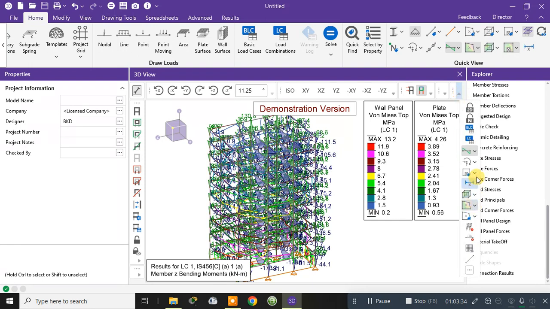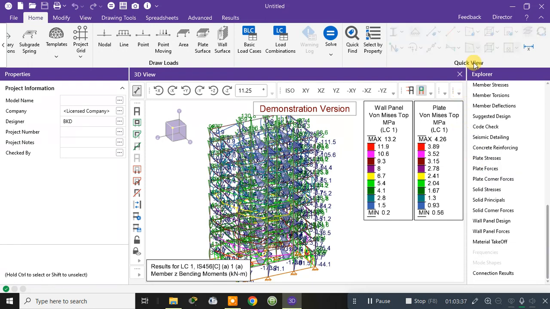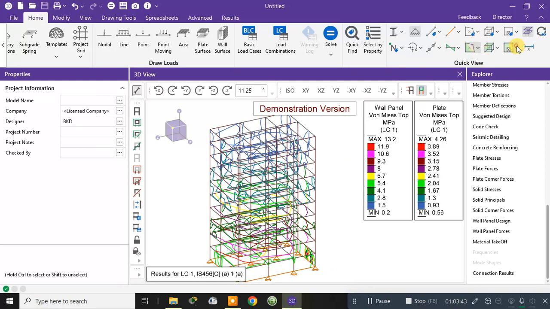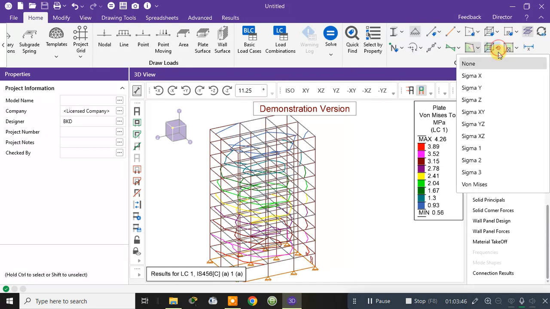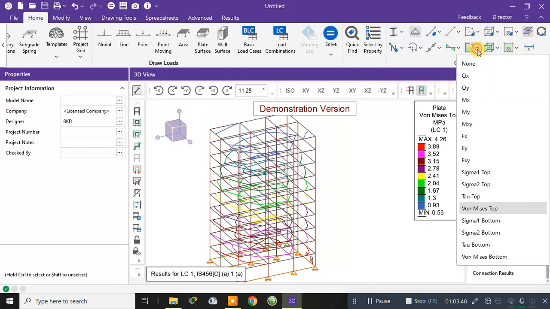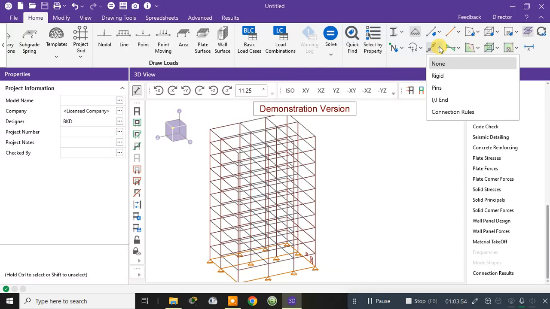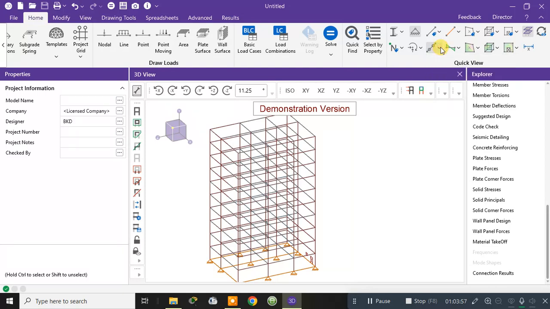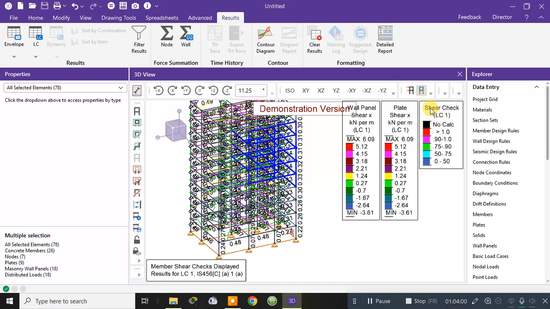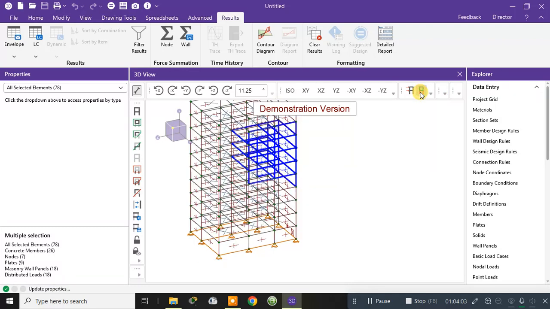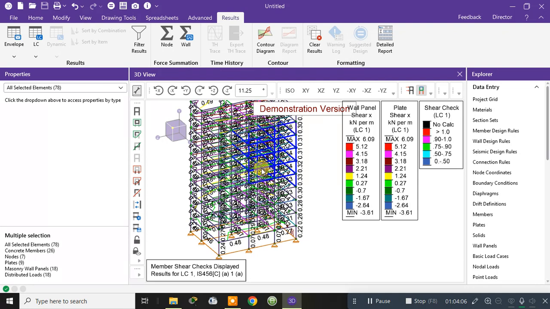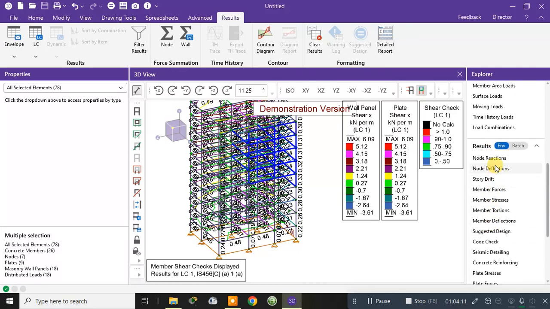After that, I have switched off everything. I again switched off the von Mises also for plates as well as for wall panels. As you can see here, even by clicking this button, it will show you all the results. Now I'll again go to these results and I can check each and every result, such as the node result.